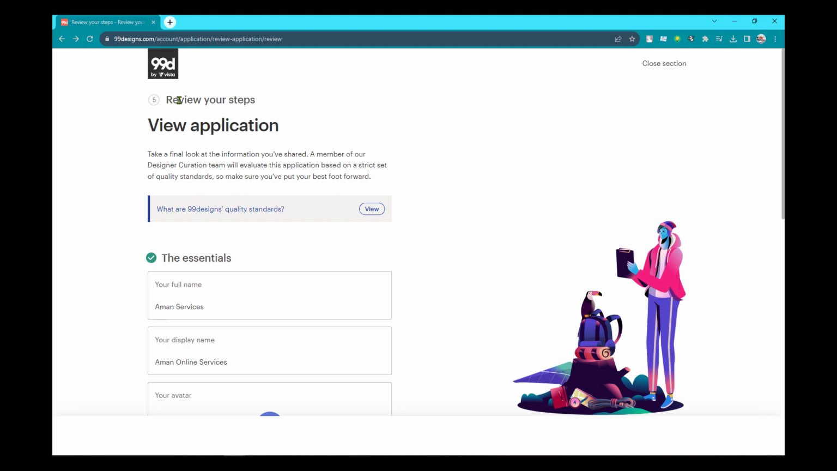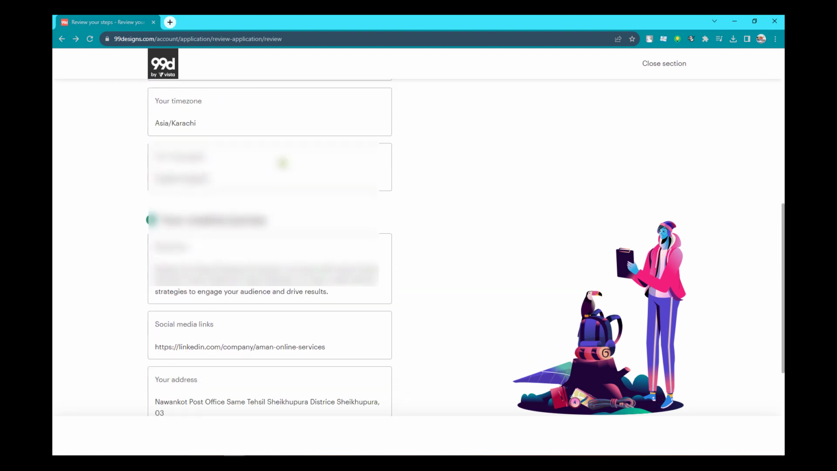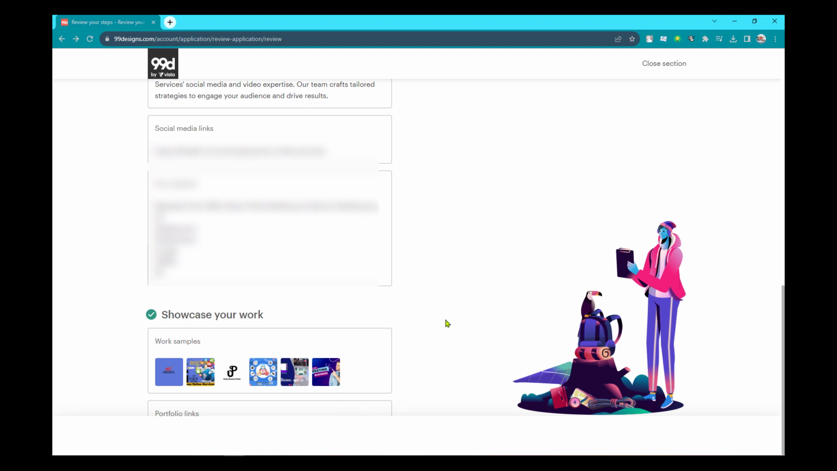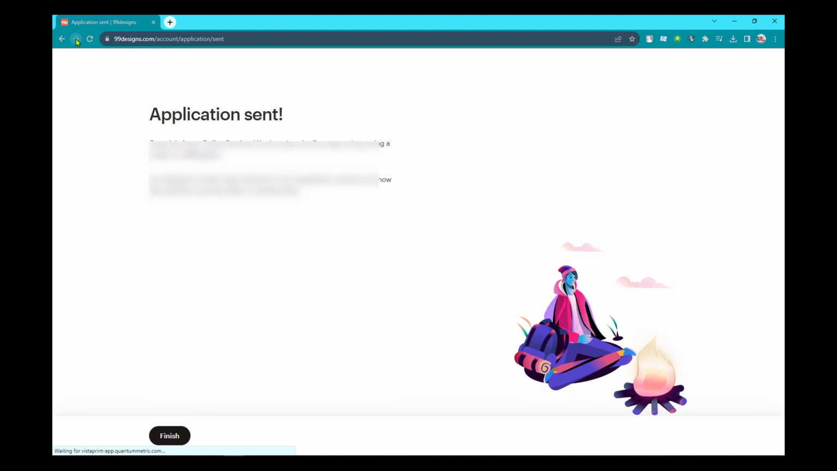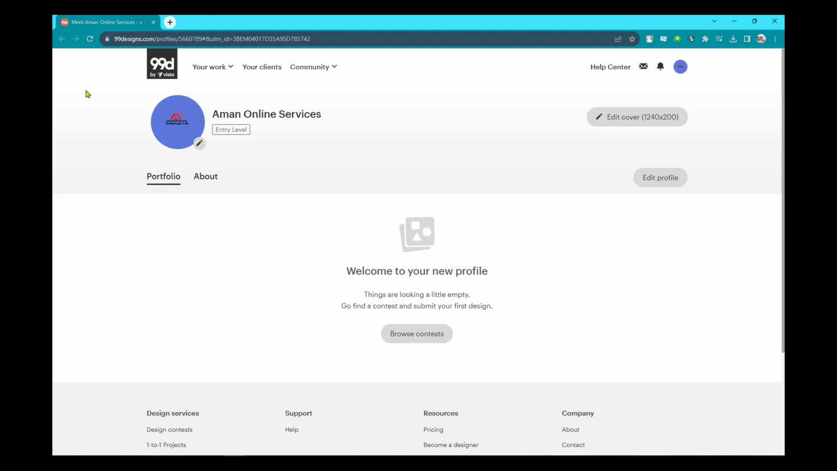Last step, review your steps. Take a final look at the information you shared. A member of our designer curation team will evaluate this application based on a strict set of quality standards, so make sure you've put your best foot forward. After completing the profile, when you log into 99 Designs, you'll be taken to your intro dashboard.